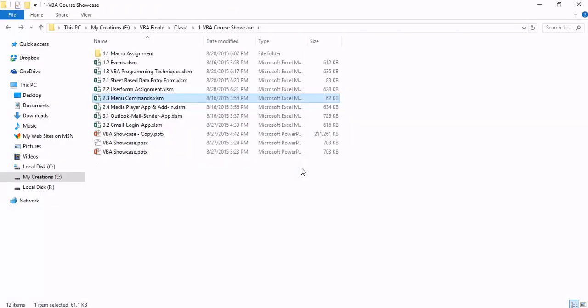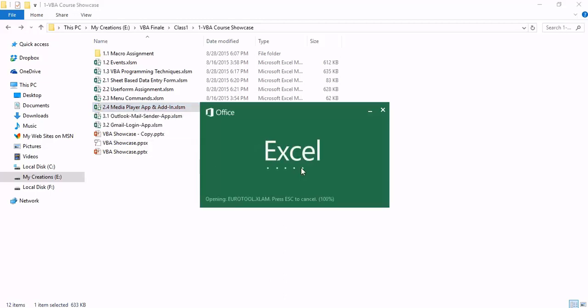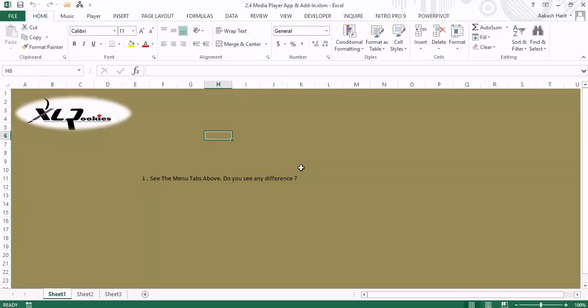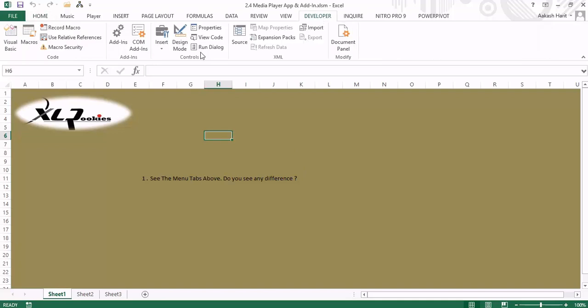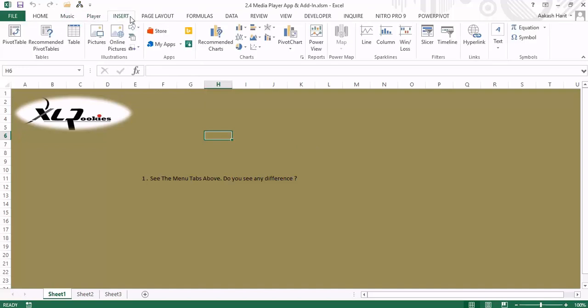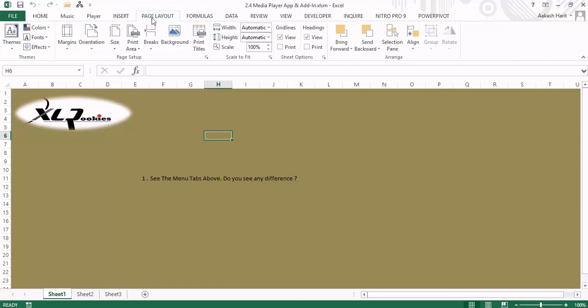A common example that I normally show people is the media player application and add-in. What is this media player application and add-in all about? It is a new kind of application. We are going to create first of all an add-in, and let's go ahead and understand it in a little detail.